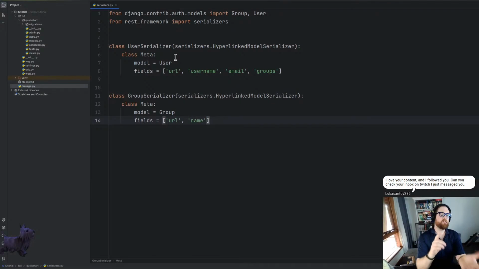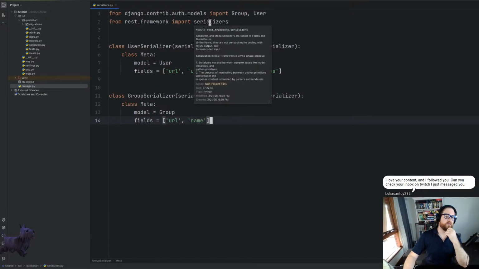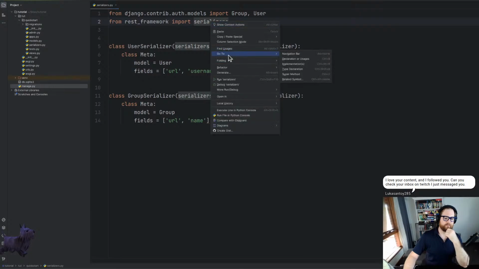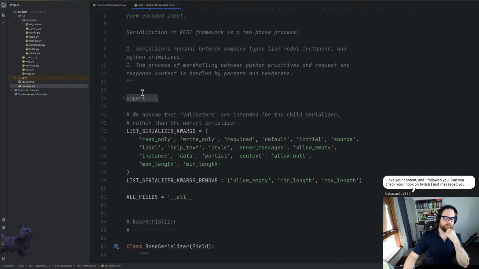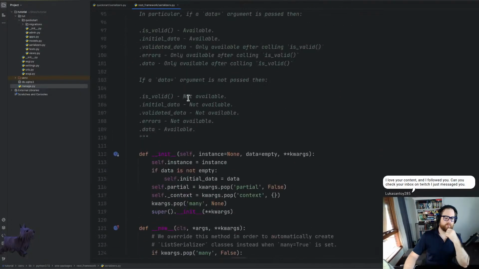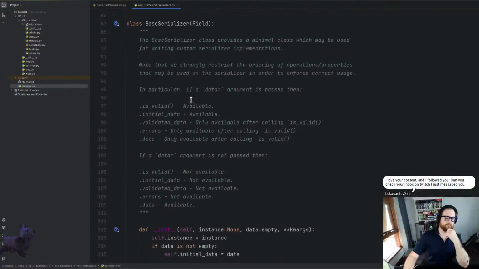Okay, so the top two lines get libraries that we need. From Django contrib auth models, we're going to be using the group and user classes, so we're importing those. And then from the REST framework, we're importing the serializers. I don't know if that is a method or a class. I don't know how to tell quickly. It's a class. Cool.